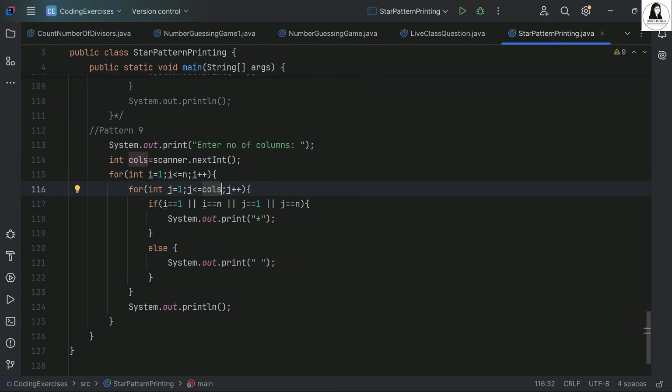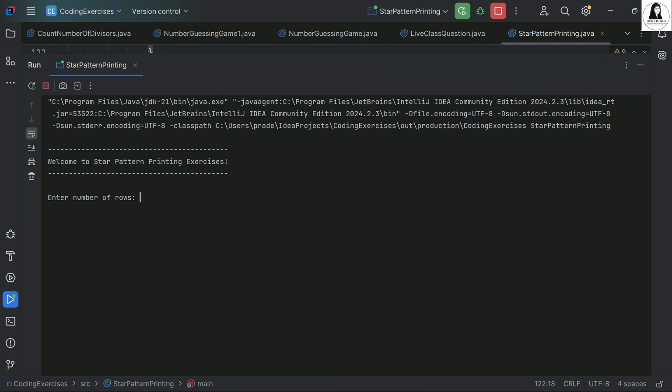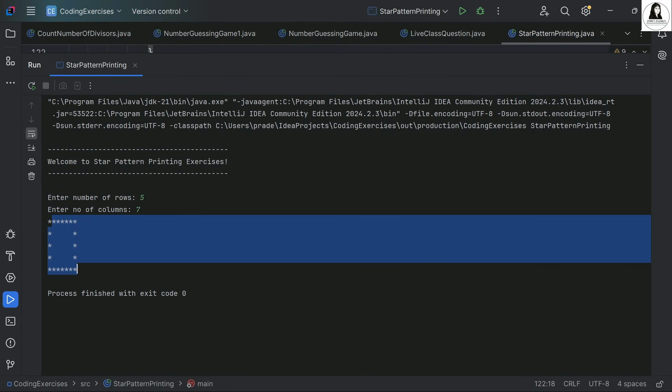Now you have to change this condition also. i is 1, i is equal to n, that is fine. Or j is 1 or j is equal to, not n, j equal to whatever the column value is. Then star, otherwise space. I guess that is simple. That is not that much stuff. You can easily modify this thing. Number of rows 5, number of columns 7. So yeah, that's fine, and that's the thing we want, right?